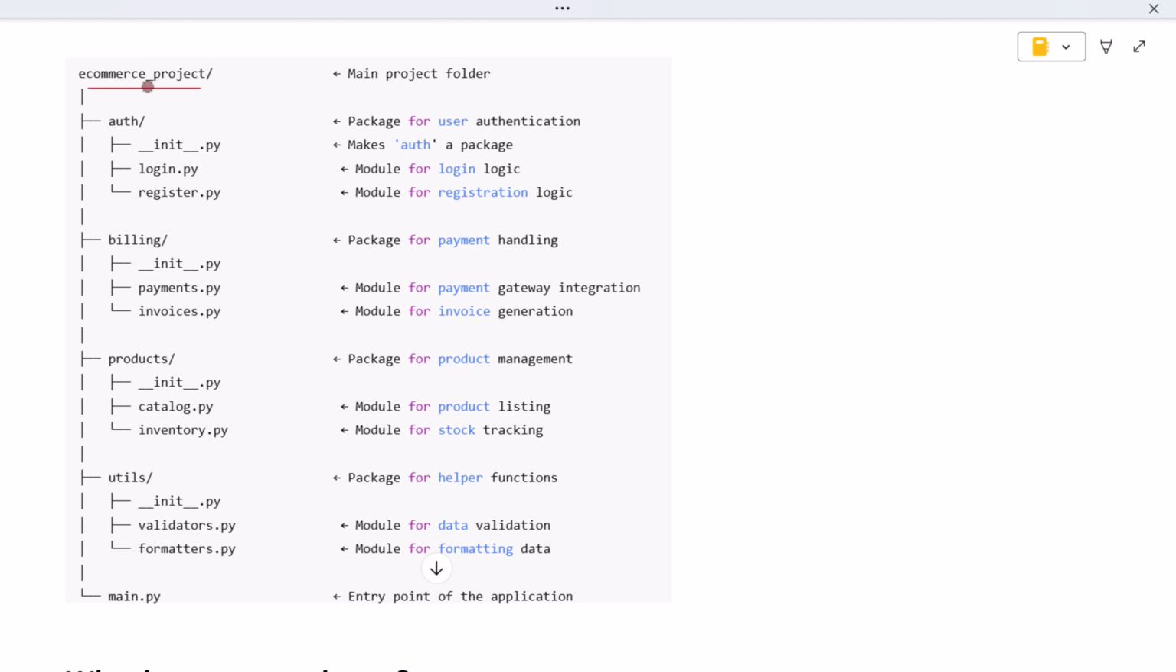Assume that we have a main folder called e-commerce_project. This is where all our code will live. Inside it, we will create separate folders for each main feature of the site. First, we create a folder called auth. This package will handle user authentication, logging in, registering, and so on. Inside this auth folder, we must create a file named __init__.py to mark it as a package. We also add two modules, one called login.py for login logic and one called register.py for new user registration.